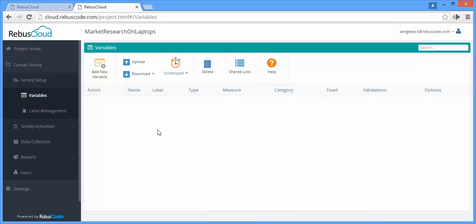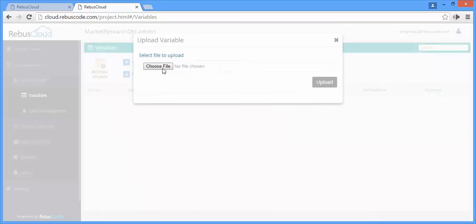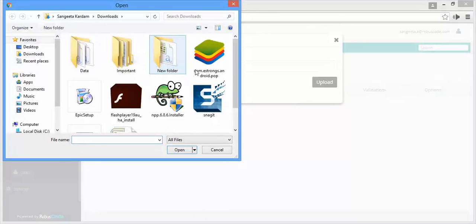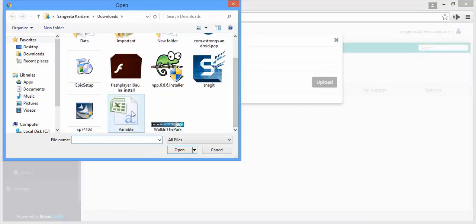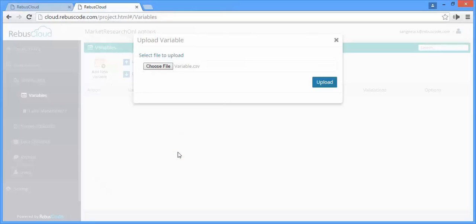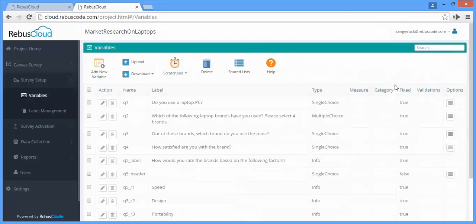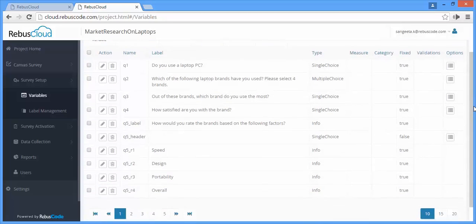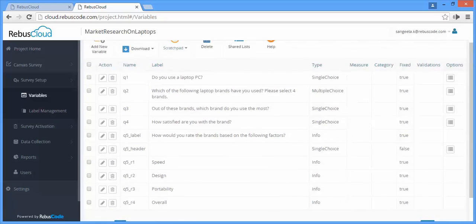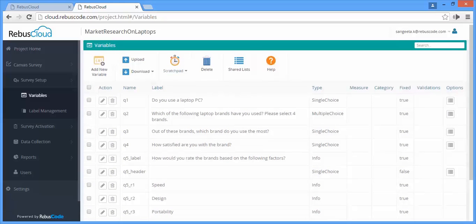Go back to your project home and click on Upload. Now click on Choose File. Browse and select the saved CSV and click on Open. Now click on Upload. And as you can see here, the variables got uploaded. Let's now download the solution. Click on Download and then on Solution.